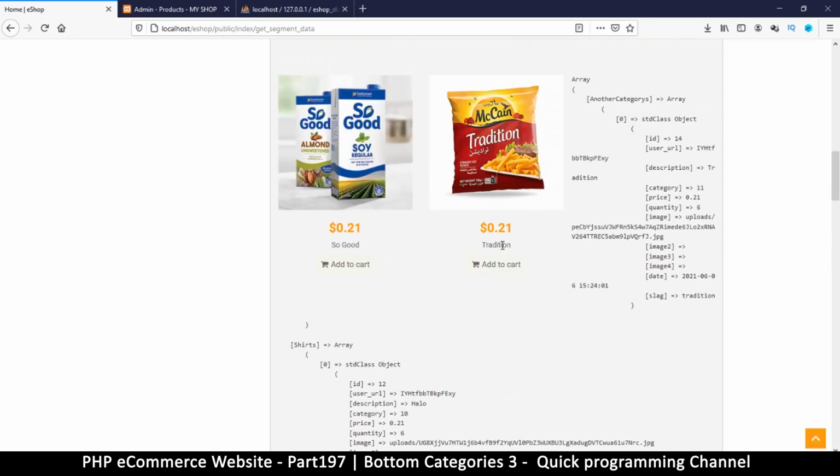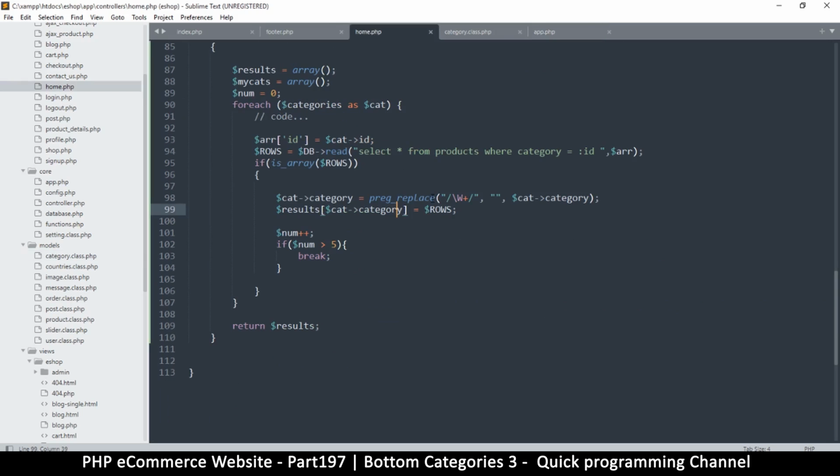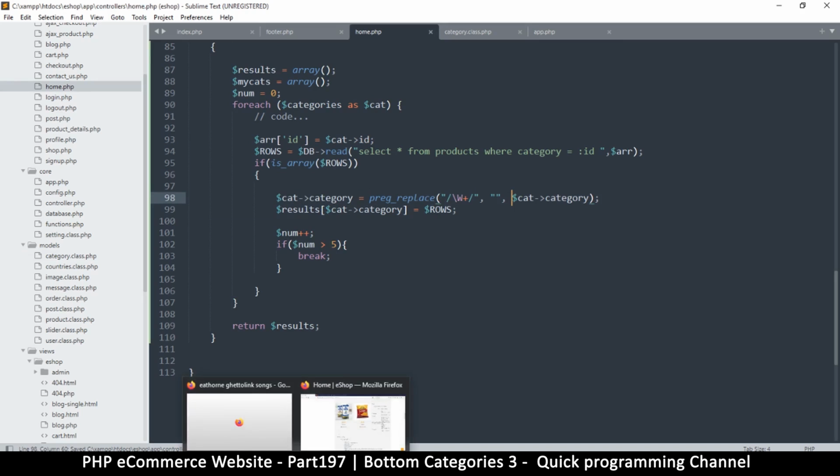So if I refresh now, and you see another categories, you see it removed the space and it removed the apostrophe as well. And why did it do that? Because we used a regular expression here, which is this one. For those that want to learn regular expressions, I'm going to have a complete course from zero to hero to show you exactly how to create your own in order to make your work easier.